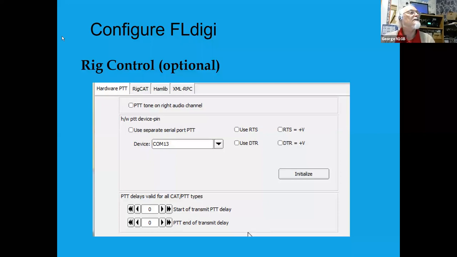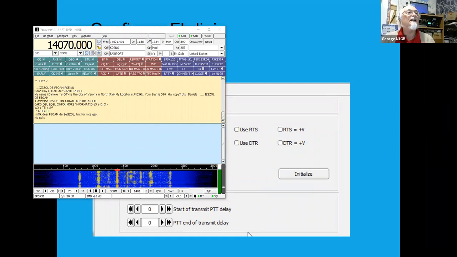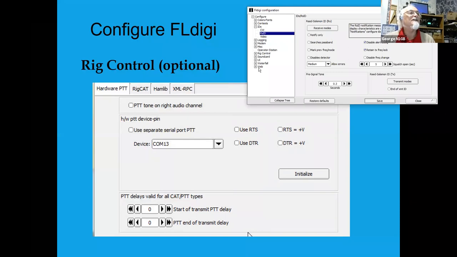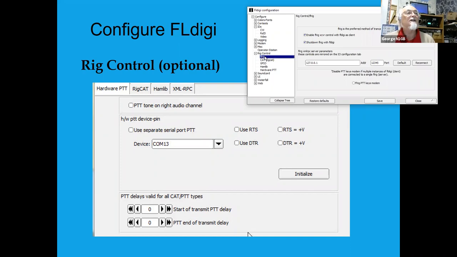So up here, you would go to the configure dialog. I told you it would look a little different. This was an older version, and now they've listed the configure options vertically with pop-outs. So this would be rig control. You would click on it there. Slightly more choices. I'm using a tool that they actually produce called FLRig to control my radio, and it works very nicely. In FLRig you set up the port controls and so forth. This is an optional feature, but I will mention it because some people want to know if they could do that. Let me slide this off for a second.